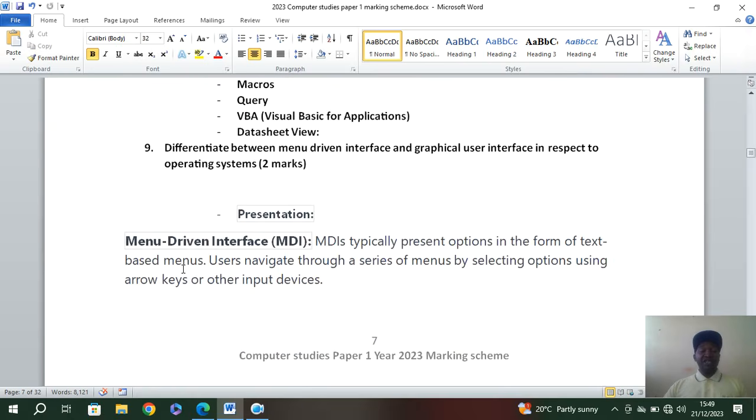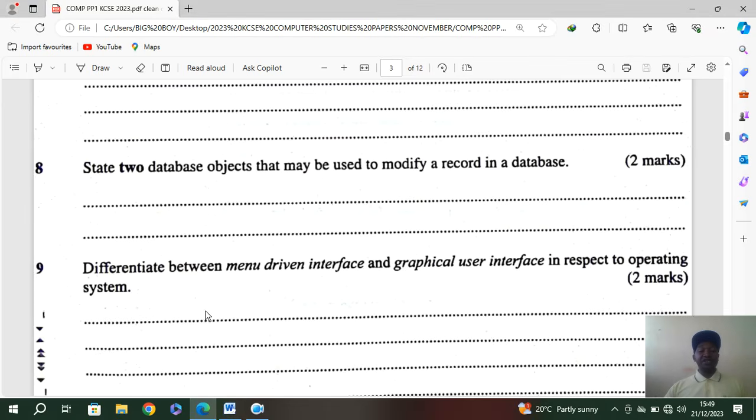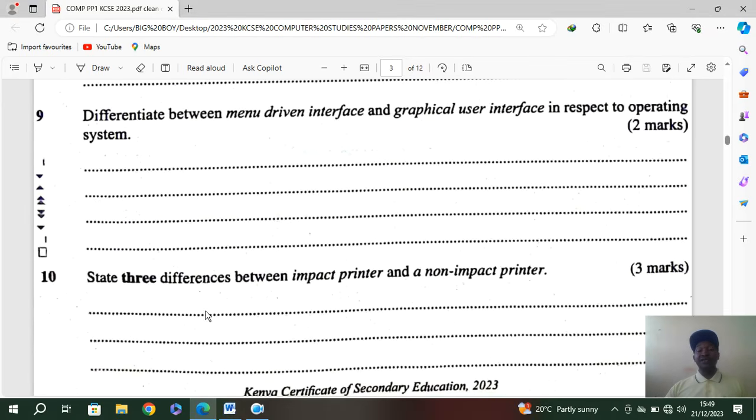Then we have the next question, number 9. Differentiate between menu-driven interface and GUI, graphical user interface, in respect to operating system. 2 marks. This is Form 1 first topic, operating systems. That is types of operating system based on human interaction, that is user interfaces. So what is the difference between menu-driven and GUI?